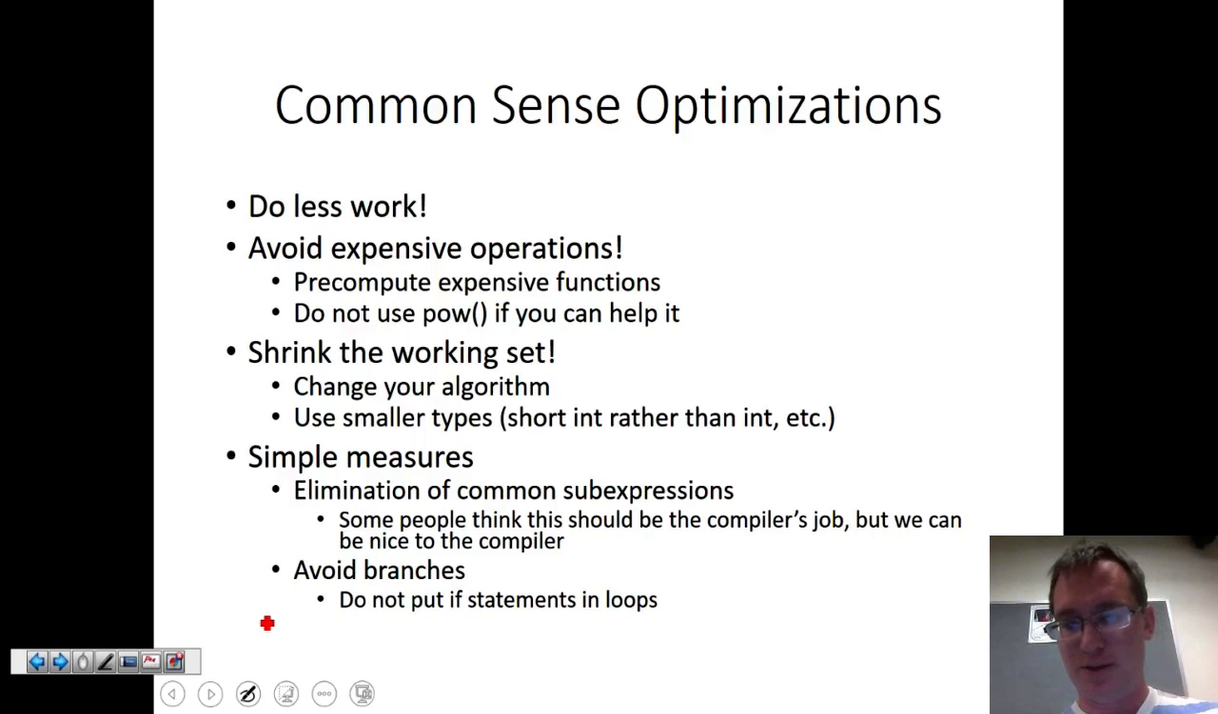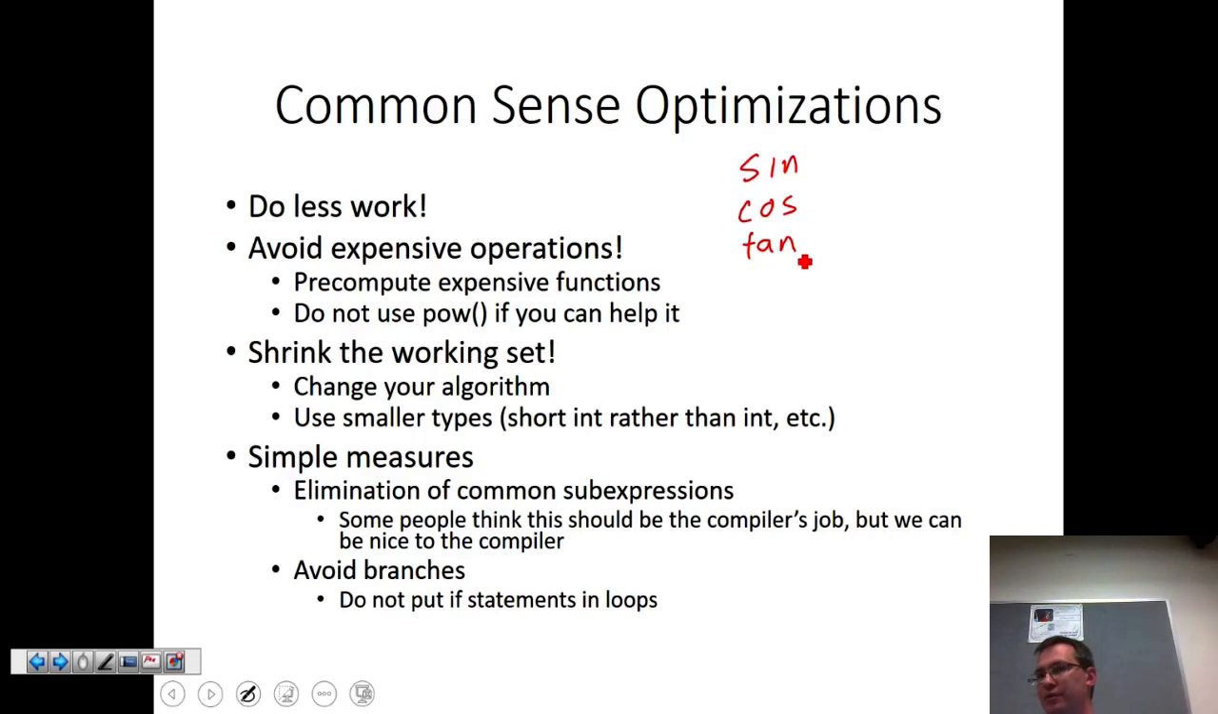So we have your functions: sine, cosine, tangent. Those typically take hundreds of compute cycles to actually work. And then another big one, which is kind of surprising, is the POW function. And I actually have an example of this. I've sped up Dr. Katz's code a lot by finding this. He had the following statement in his C++ code.